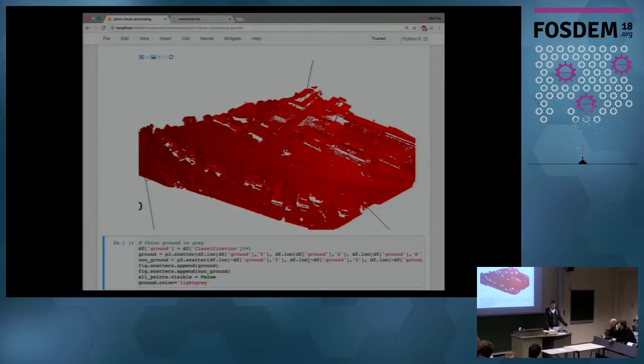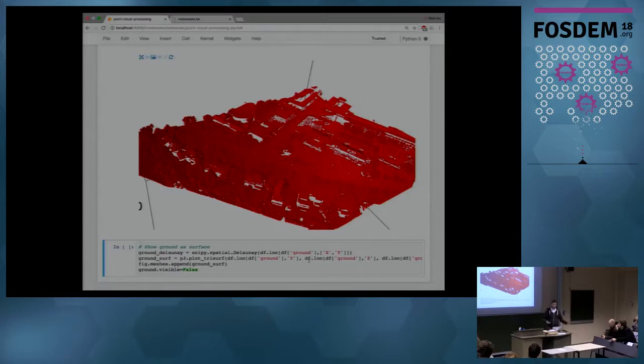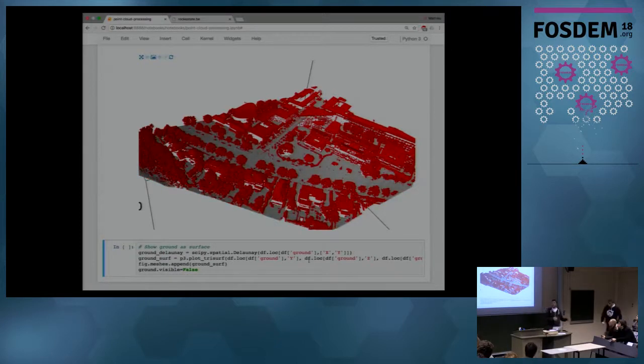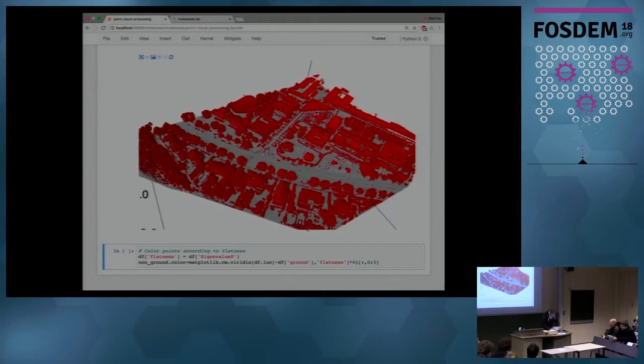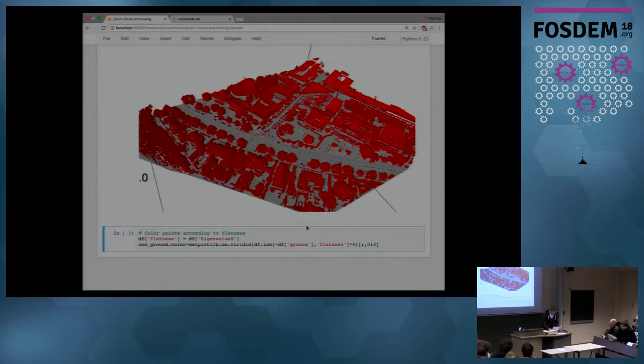So first thing I can do is separate the ground from the rest. And this actually has already been done for me in the raw data set by the government. They have this algorithm that detects what's ground, what's non-ground. And once I have the ground, I can remove the points and instead turn it into a flat surface, which I just do like this. Well, it's not exactly flat, but it's just a surface.